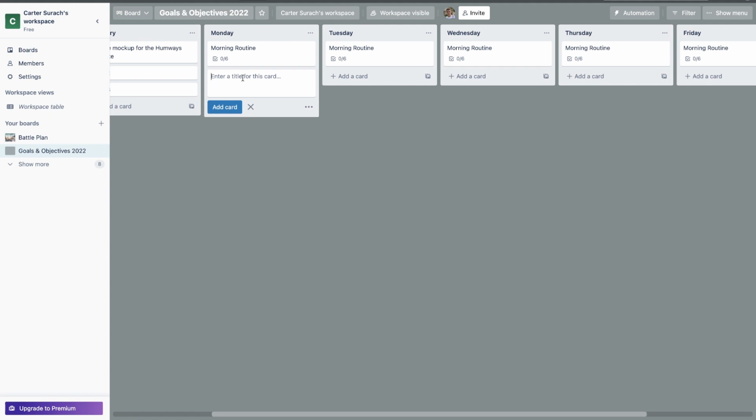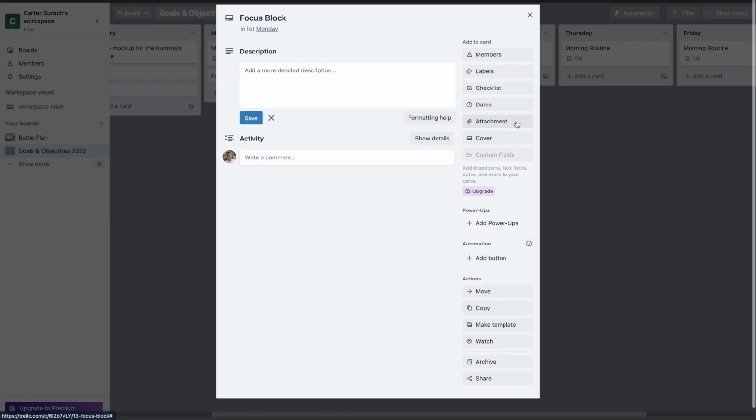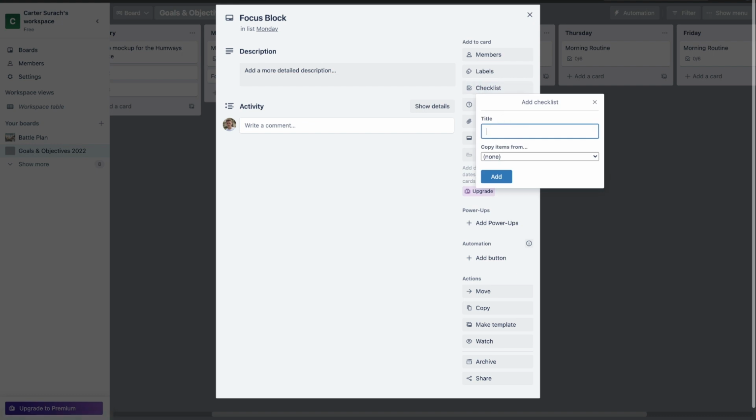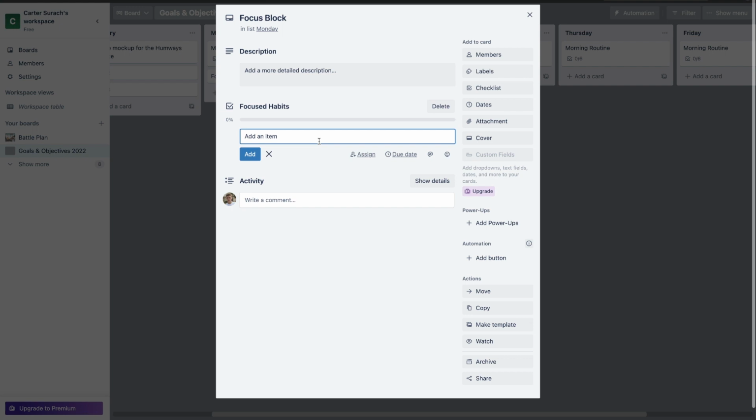So next I'm just going to go into focus block. And this will be another routine. So I'm going to create a checklist in here. We're going to call it focused habits. And remember, we're coming off that meditation right after the morning routine. So I'm going to go straight into cold email, 10 potential clients. And the way I do cold email, if you're curious, is I like to go super warm on this.